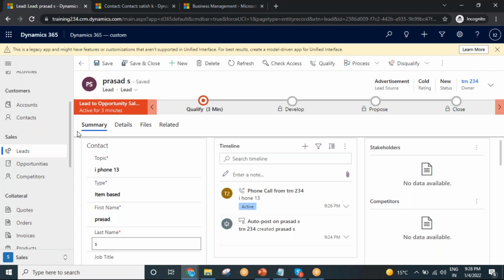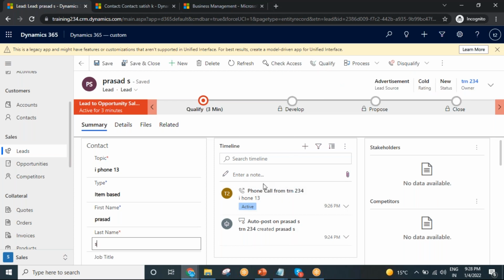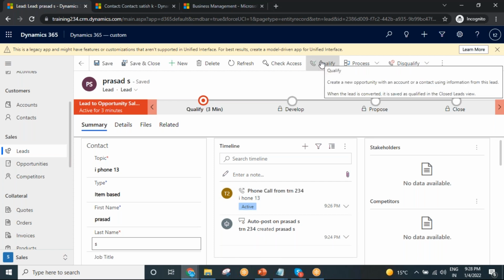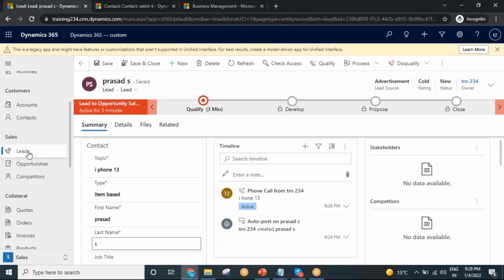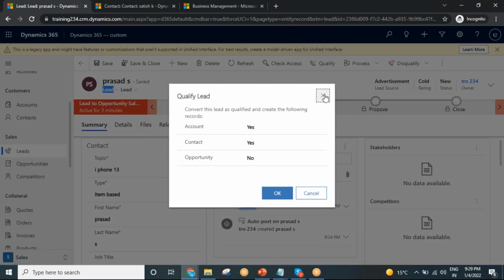So now the lead is ready, the lead is created. After having a call with the user, now the customer says, sir, I'm very much interested, so you can give me a quotation, something like that they'll ask. So immediately I'll qualify the record. If I qualify the record, from the lead an opportunity will be created. So automatically I'll move from lead to opportunity. You see here, this will display which entity you are in. As soon as I qualify this record, I'll be moved from lead to opportunity.